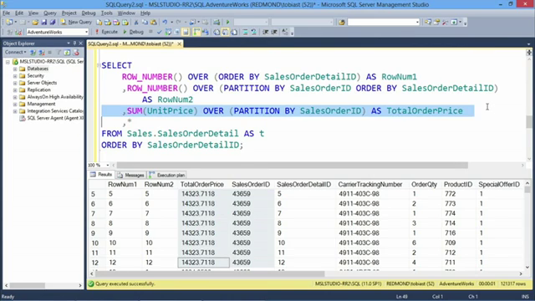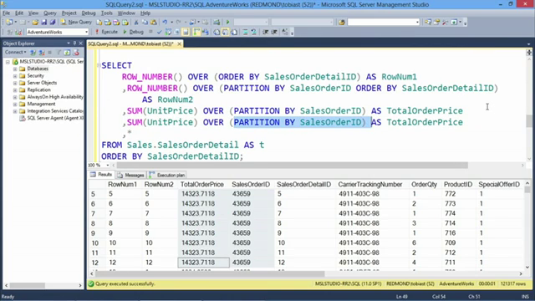What I can also do is say, I would like also the total price across all orders. So over everything.